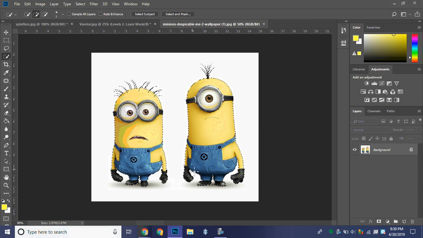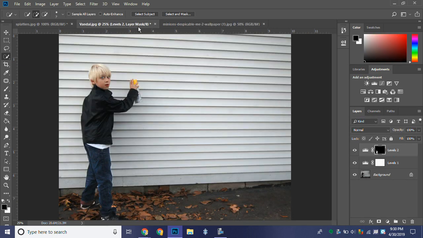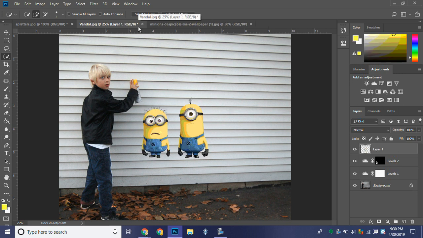It's very easy now to do my Command C or Control C, depending if you're working on a Dell or a Mac. I go back to my Vandal photo. I do Command V to paste. Shazam! There they are. Now they look a little dopey. They're small, they don't really fill the page. I need to make them big.